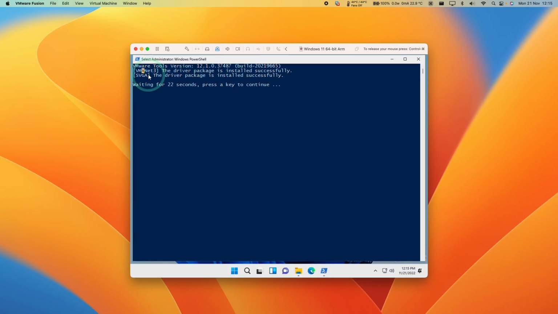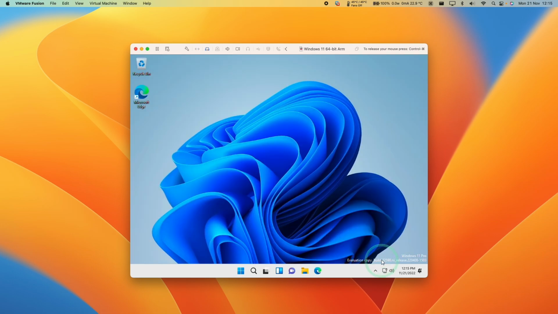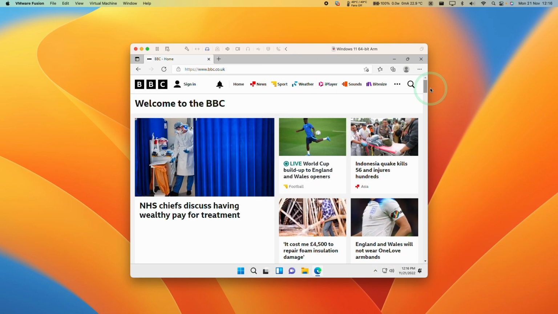And now the network and the graphics drivers have been installed. And you can already see here that the network access has been enabled. I'm going to press a key to continue. And now we have internet access. If I open up the Edge browser, I can go online.